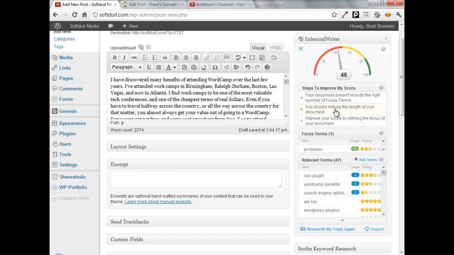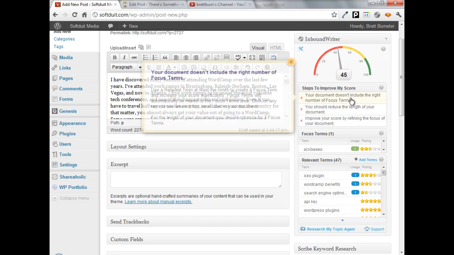Right away, InboundWriter gives me some steps to improve my score. So it tells me some things like my document doesn't include the right number of focus terms, and it gives me a quick couple of tips. In general, InboundWriter uses a concept called focus terms. They have the concept that any given article that you write is probably going to be about at least one thing, maybe two or three things.